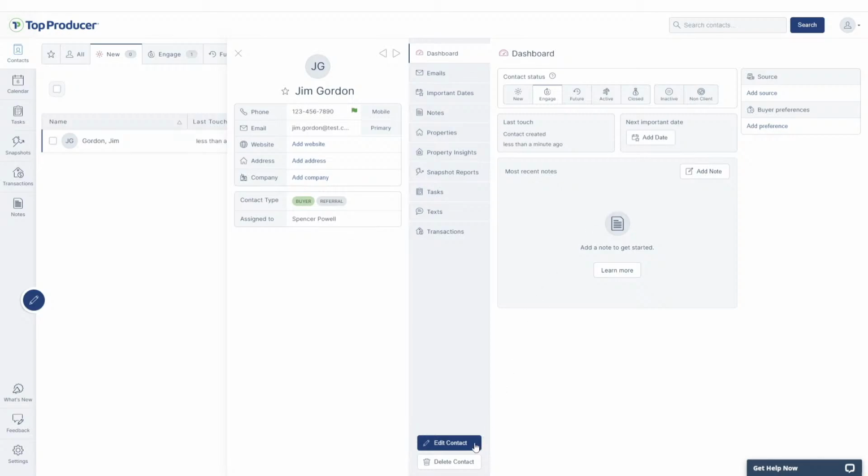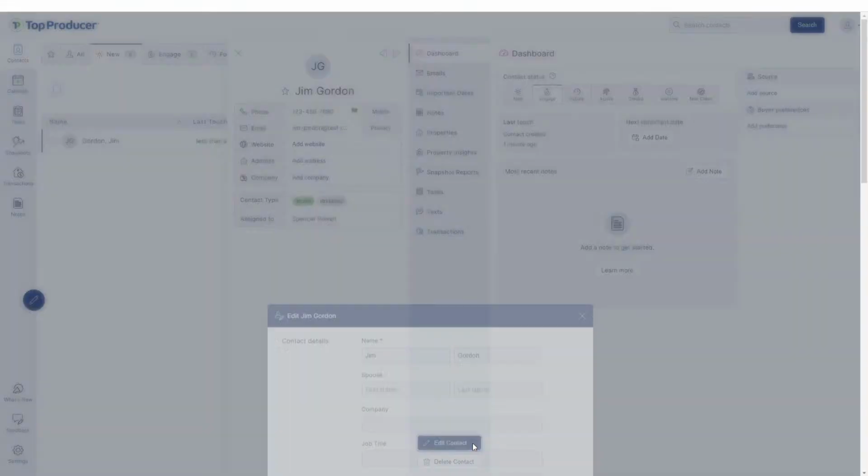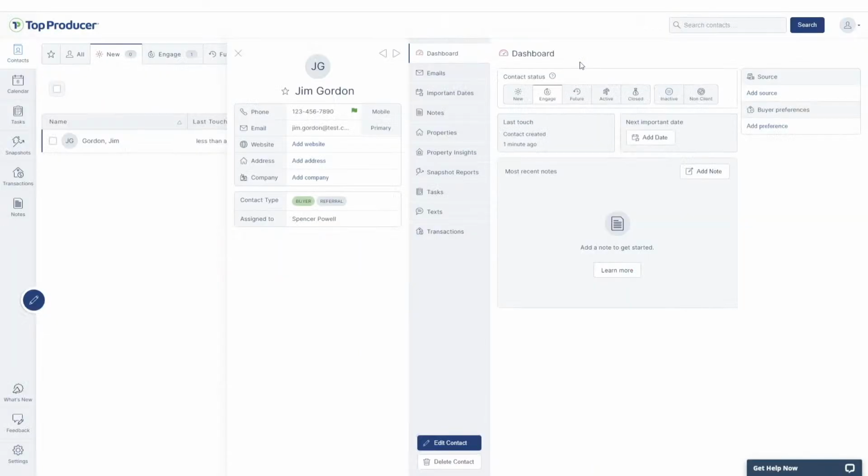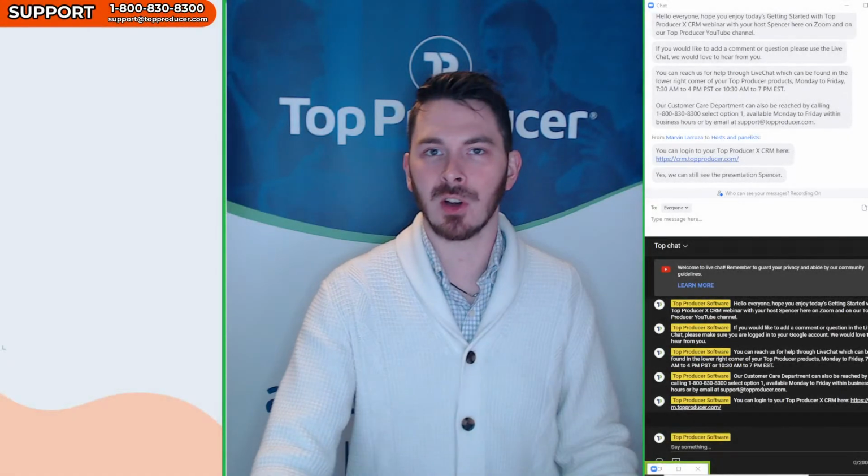So this is just an overview of the contact. You can also go down to edit contact at the bottom if you'd like to edit any details. That's good for now though. And so that's just a basic intro into logging in for the very first time, making your first contact and getting started with Top Producer X.